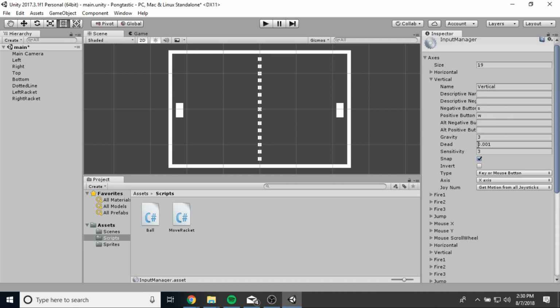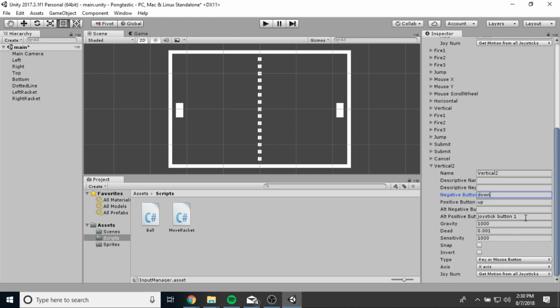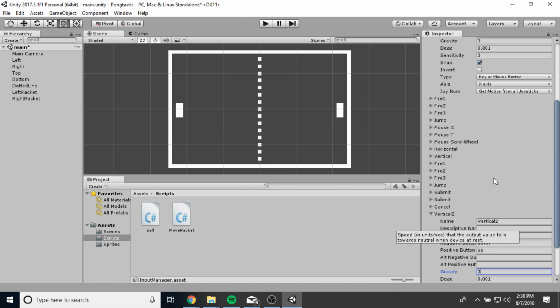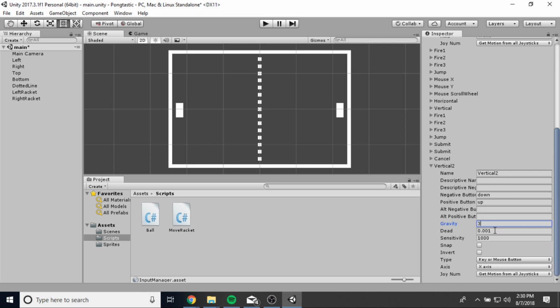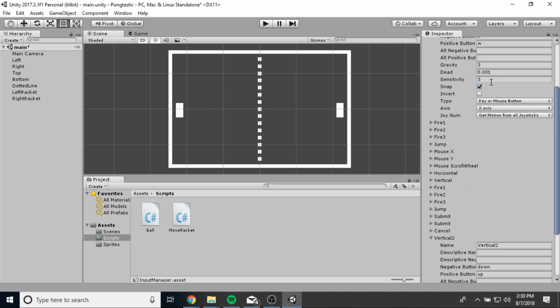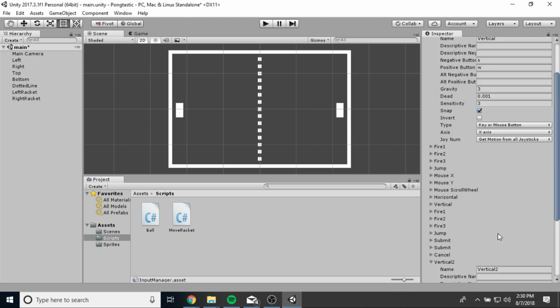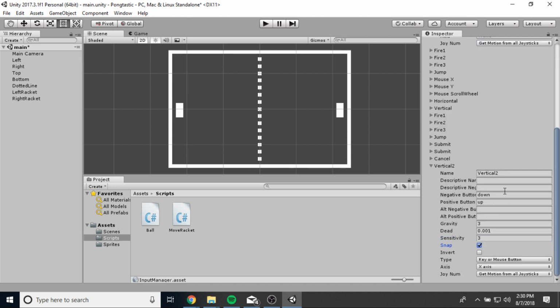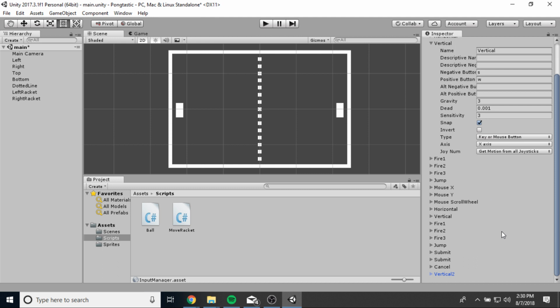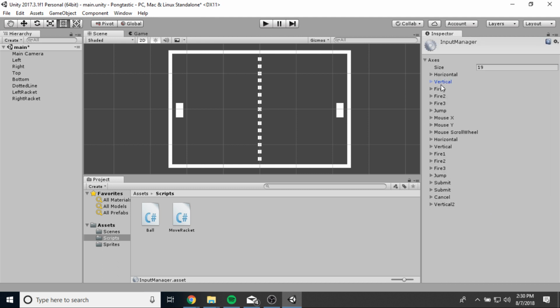And I want to make sure I match all these options here. I don't want an alternative positive button. I want my gravity to be 3. I want my dead area to be what it is, 0.001. I want my sensitivity to be a 3 as well. I want to check this snap button. And that looks pretty good to me. So now I have 2 vertical axes. I have a vertical and vertical 2.